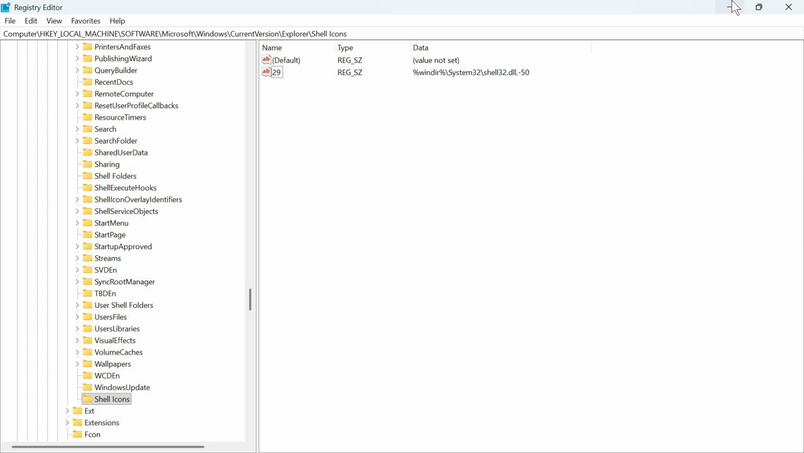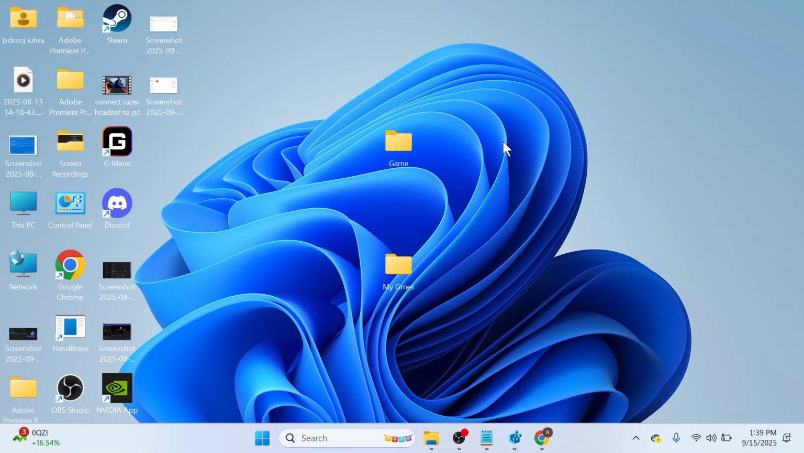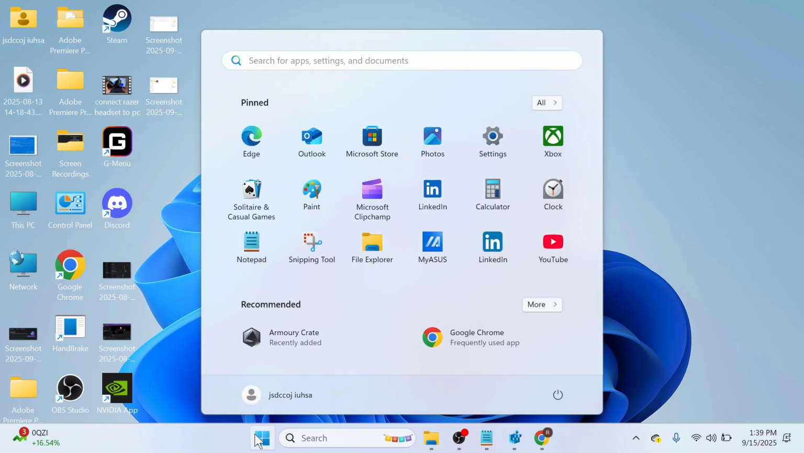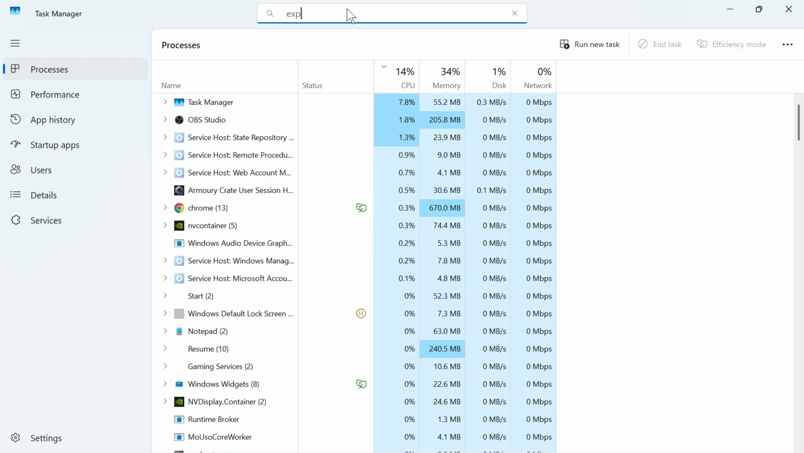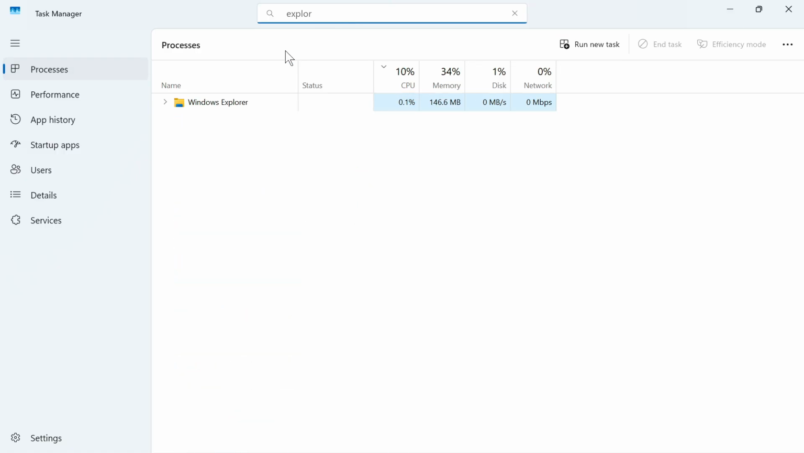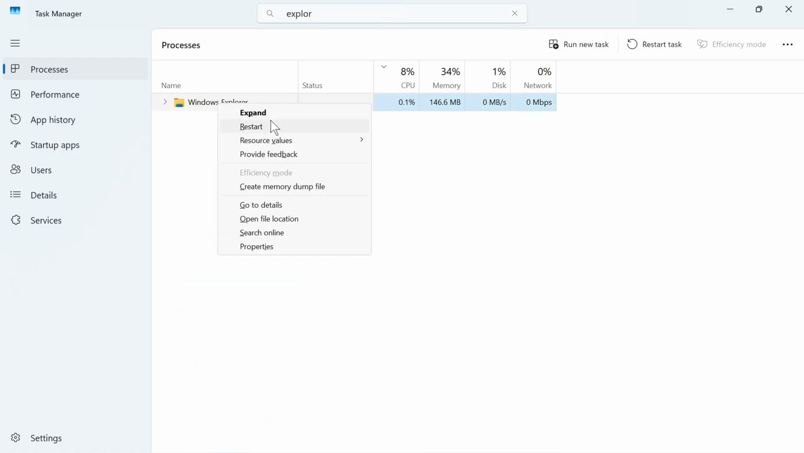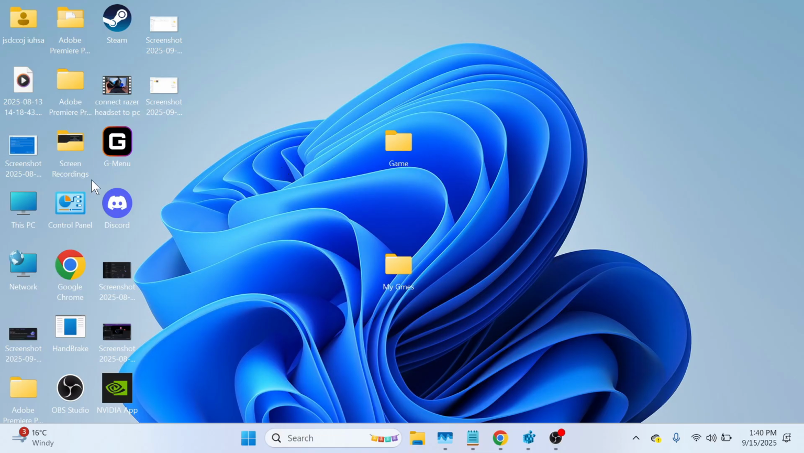So now all we need to do is head back over to our desktop on our computer. You can then open up the start menu and search for Task Manager and click on this window. In the search box at the top, go and search for Explorer, and then you need to right click on Windows Explorer and click on Restart. Now once you've restarted Windows Explorer, all of the arrows should now be removed from your shortcuts.